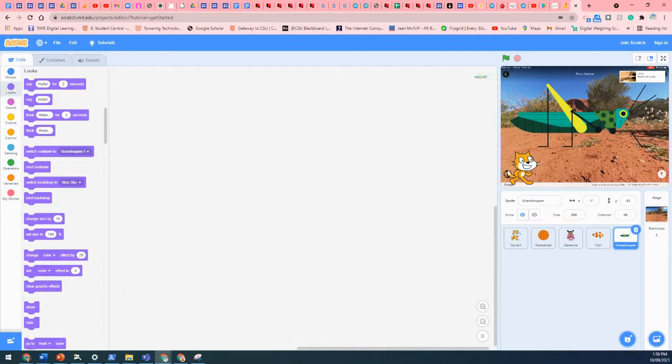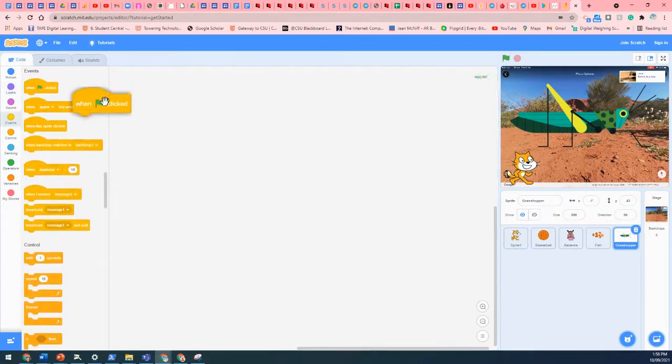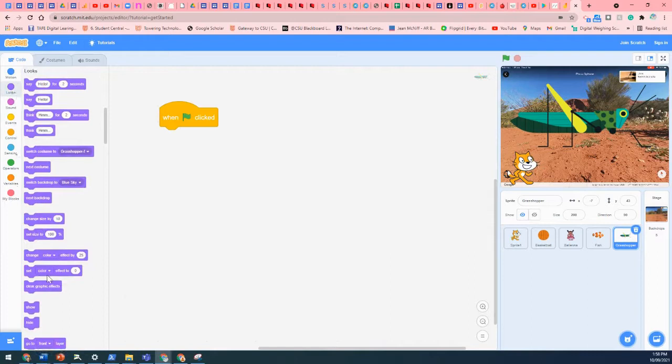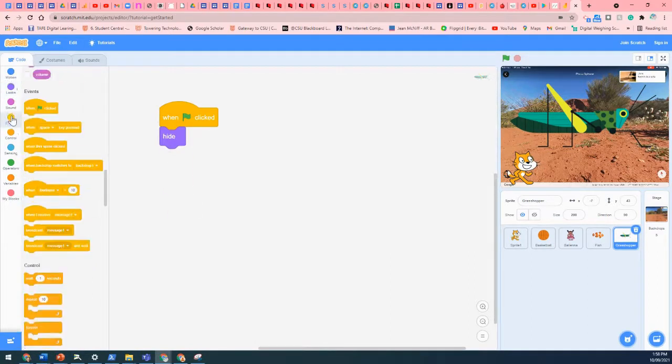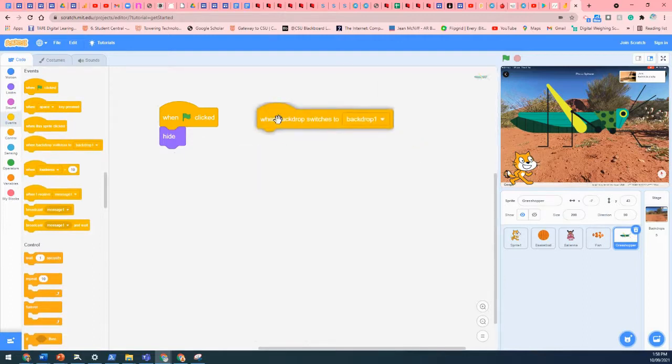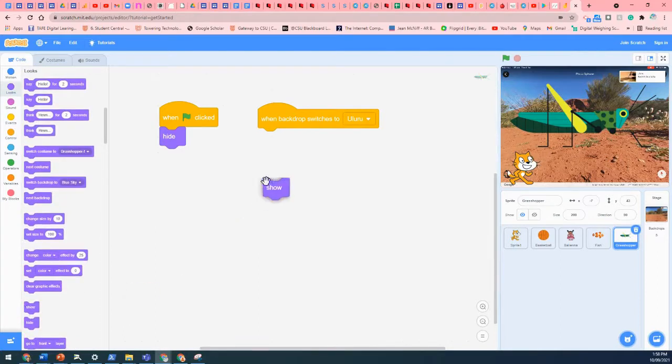And this grasshopper, I don't want to see at the beginning of the game, like all my other sprites, but I do want to see it when we're in Uluru because it's unique to Uluru. So I've used the when the green flag is clicked, I want you to hide. When the backdrop switches to Uluru, I want you to show. Okay. And this is going to be my last sprite to end the game.